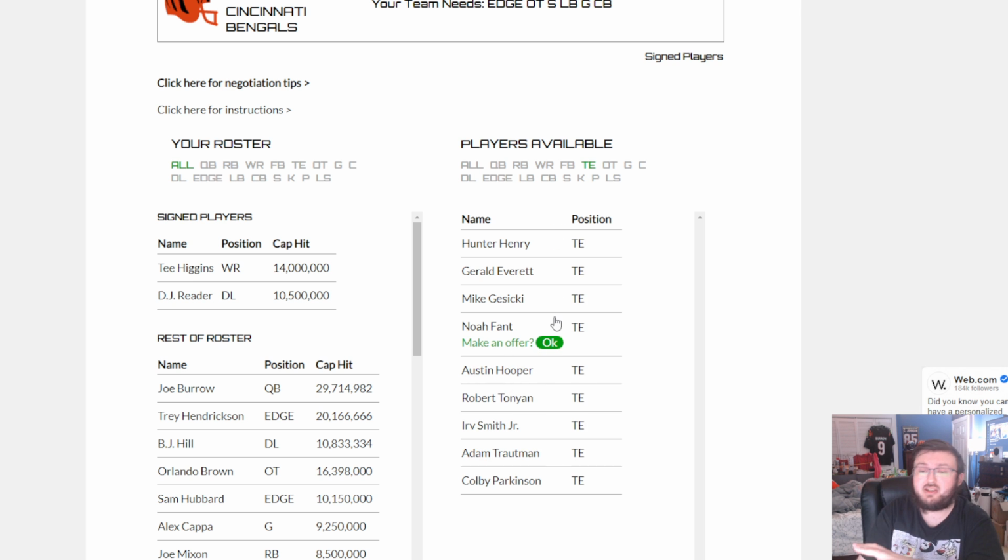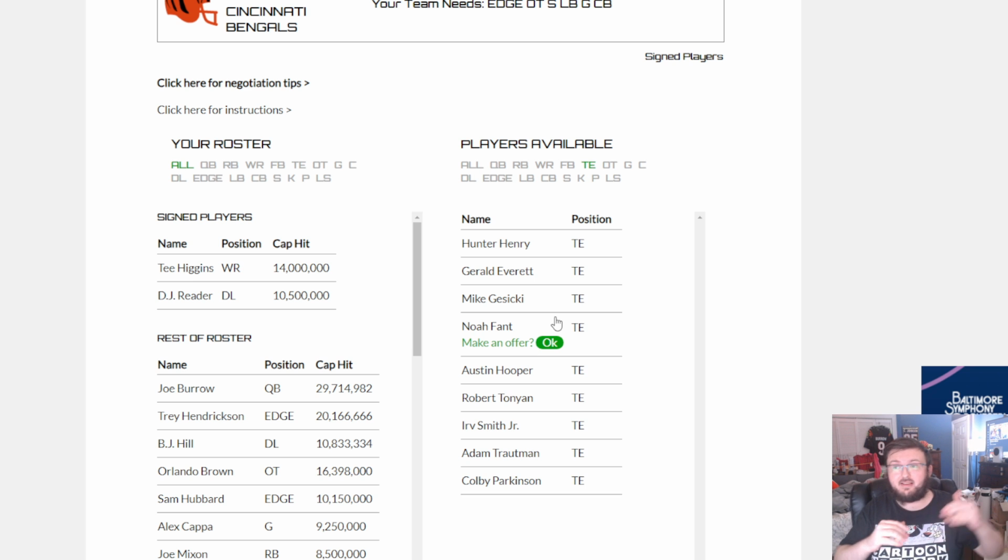Now, this changes every single time you do it. For example, the last 6 times I did this, Dalton Schultz was on free agency. He's now not on free agency. So teams will sometimes sign players or not sign players depending. It's actually a really cool system.